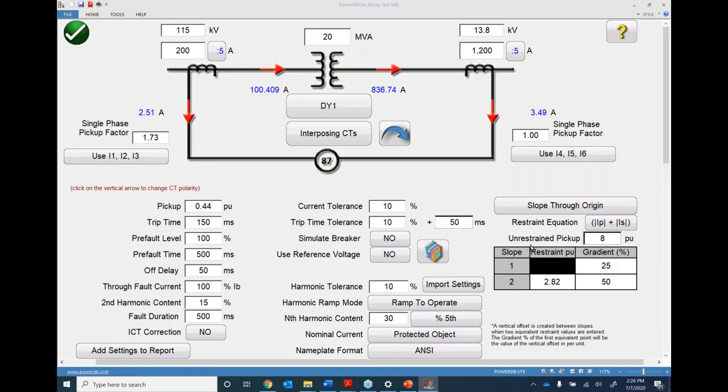The next setting is the unrestrained pickup, which is 8 per unit. The table displays the slope 1 and 2 information. So you need to update the slope 1%, slope 2%, and the breakpoint. Once you have all this information entered on the differential screen, we'll move on to the next screen.